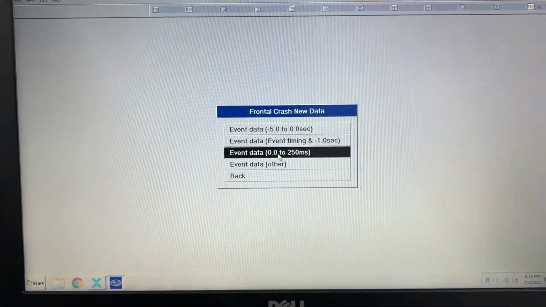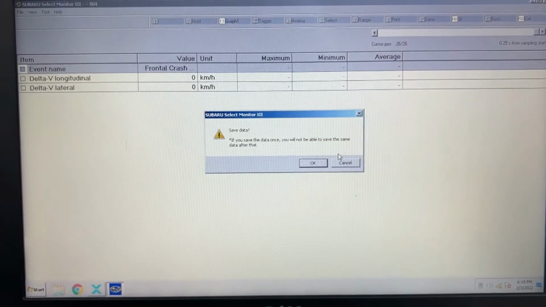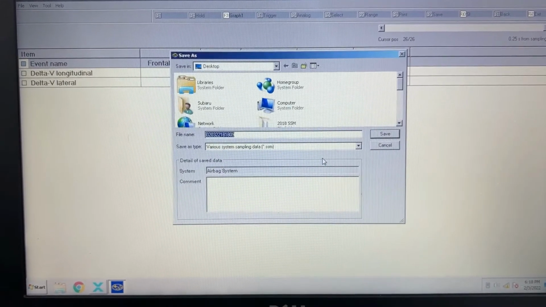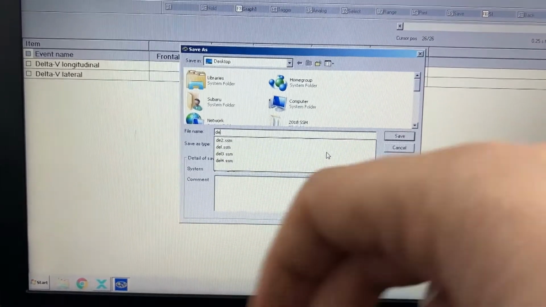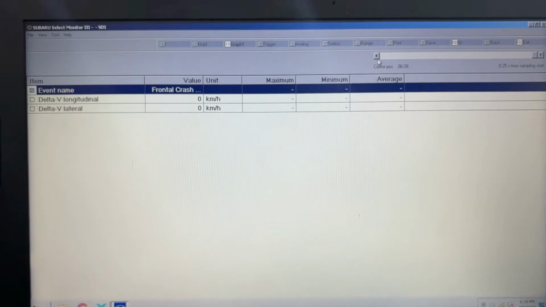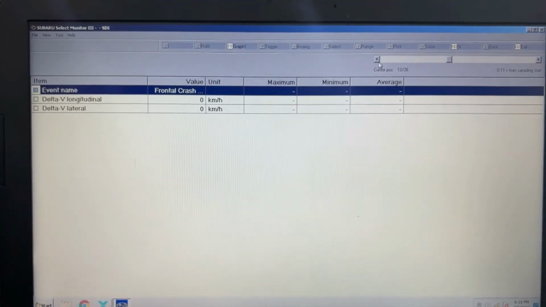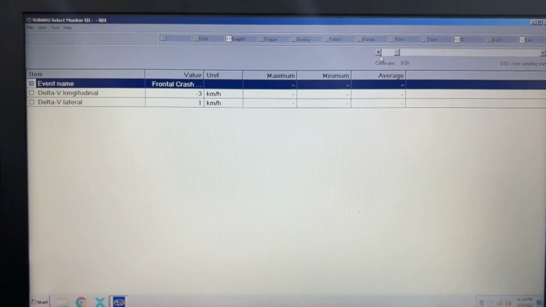Then this is the data from 0 to 250 milliseconds, and what it amounts to is more acceleration data with 26 positions here. It looks like it's by the 10th. If I go back far enough, you can see that reading.